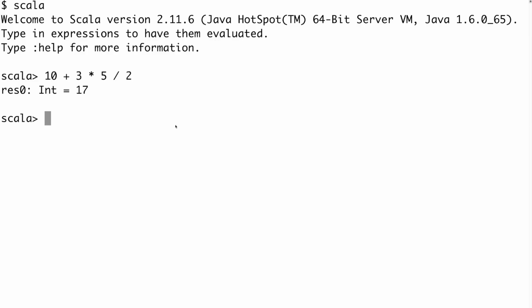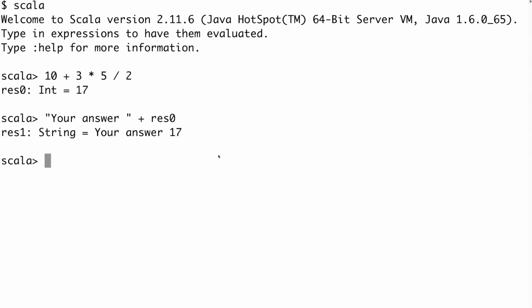Once again, I'm inside of the terminal, or the command line if you're on Windows. You're also going to be able to come in here and do things like your answer plus something, and then use res0, which is this guy right here. And you're going to see that it pops back that information. You're only going to use semicolons in Scala if you have multiple statements per line, but if you feel comfortable using semicolons everywhere to end all your statements, feel free to do that as well.